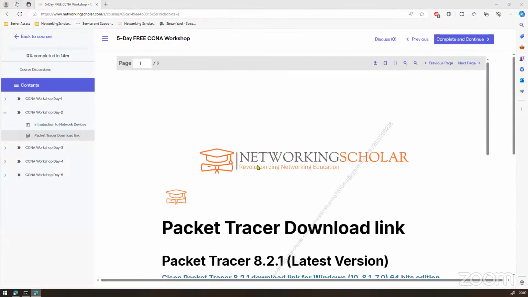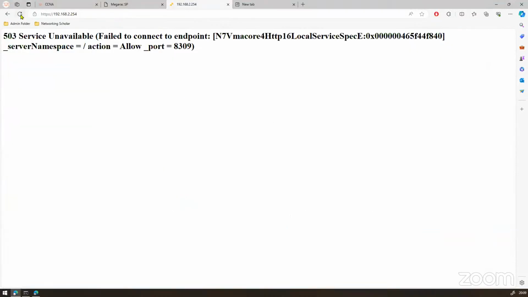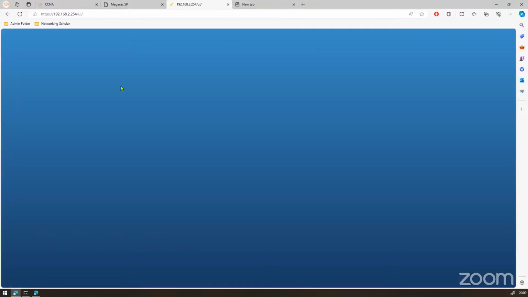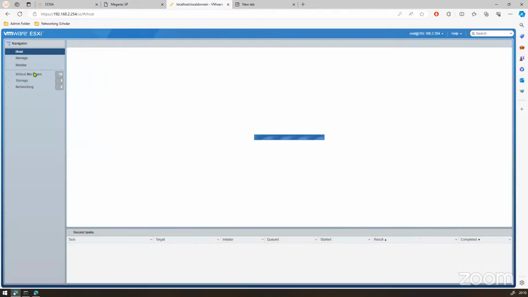Okay, no issue. Till then, let me share the link of this page, so that you can directly download Packet Tracer without any Cisco ID, CCO ID or NetAcad ID. This is the link from where you can directly download Packet Tracer version 8.0, 8.1. This is the device; I have already logged in.